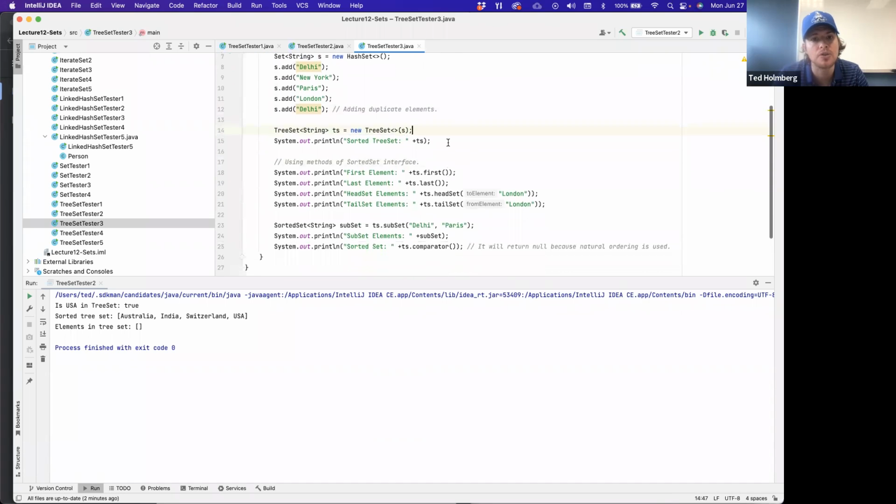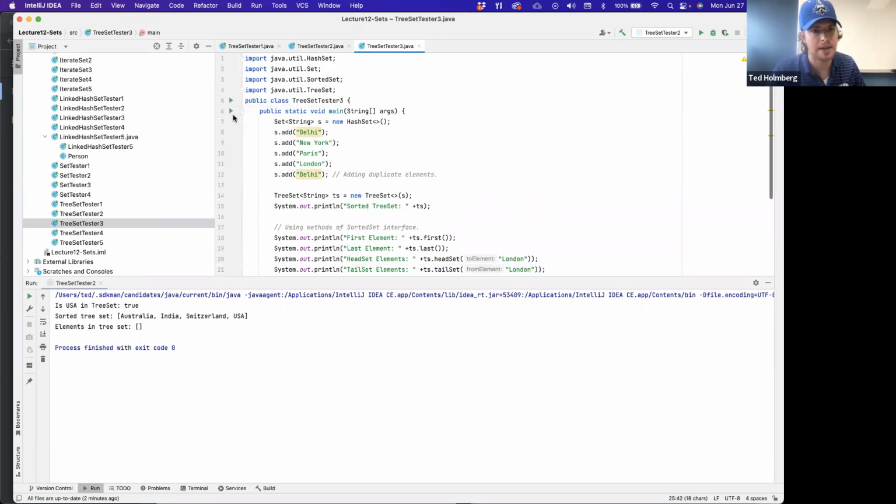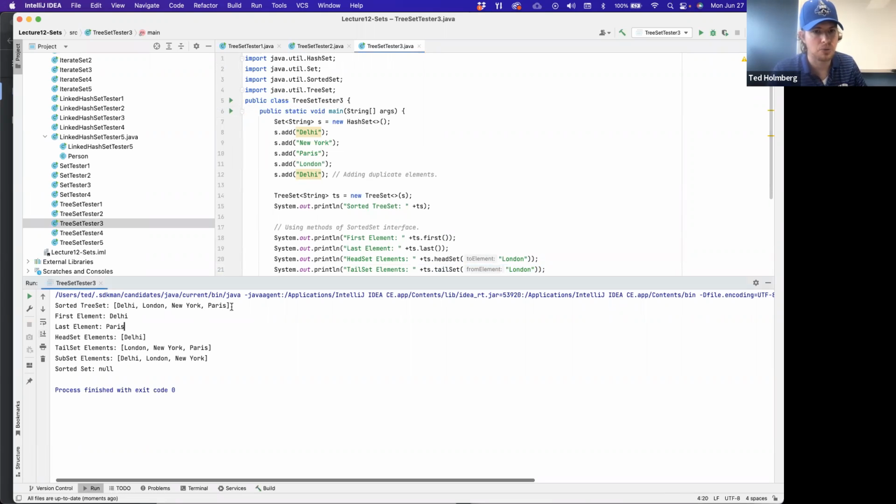And then what we'll do is we're going to start using some of those methods in there. So we'll find out what the first element is, what the last element is. We'll do the head set using London. We'll use the tail set using London. We'll get the subset from Delhi to Paris, and we'll print that out. And then we'll also just print out the comparator that we'll get from there. So let's go ahead and run that and take a look. So here our sorted set is Delhi, London, New York, and Paris. Notice it's in alphabetical order. The first element is going to be Delhi. The last element is going to be Paris.